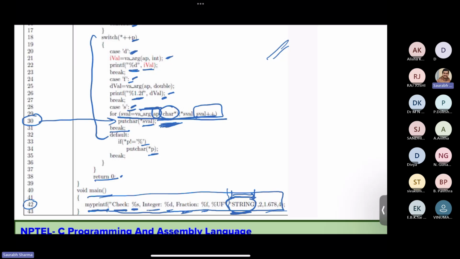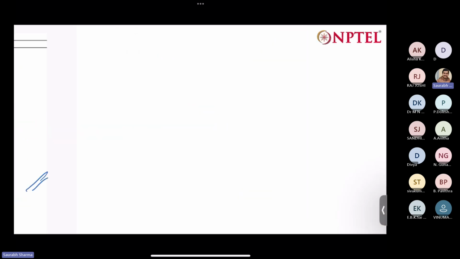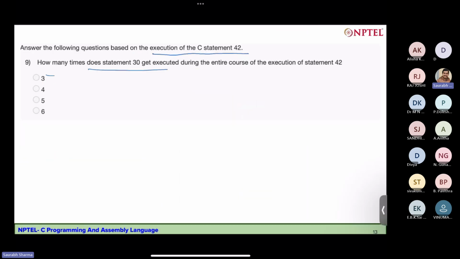UF is another thing. Just go by this. This string is within inverted commas. We will fetch using this, and because there is no specifier for that, percent UF is not a specifier. Yes, till 0 it will run. So 1, 2, 3, 4, 5, 6. Answer will be 6 here.